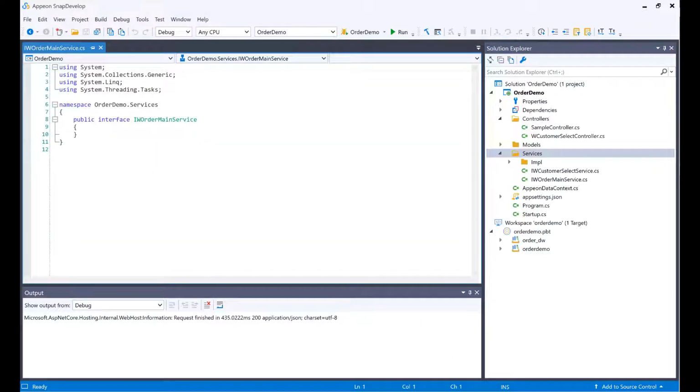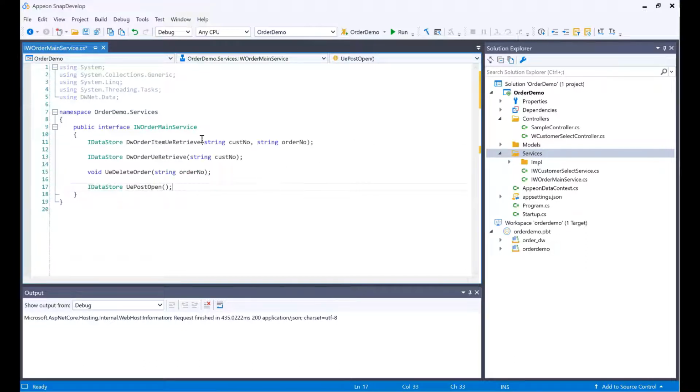Here we go. Now let's put in the using statements it might be requiring. Remember that this PowerBuilder namespace has changed. It's actually going to be DWNet.Data. That has already been placed in there. I'll copy in the methods we would be using. Here we go. There they are. So I'm saving this. Now let's continue by creating the service for this one. So it's IWOrderMainService. So I will be creating a new service for that.